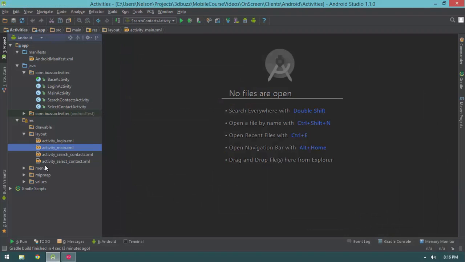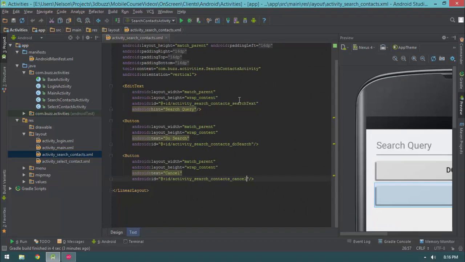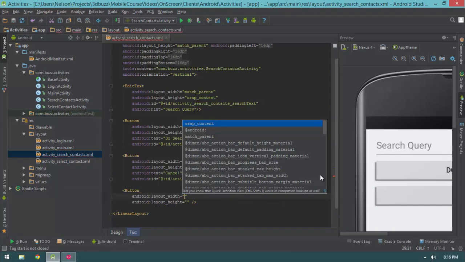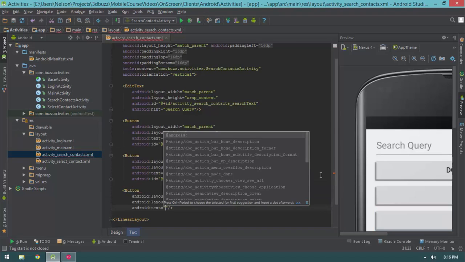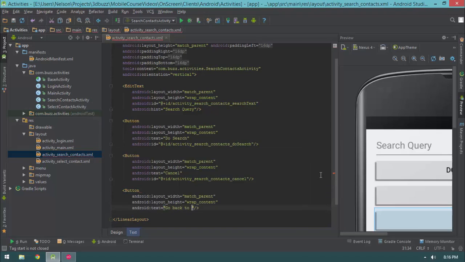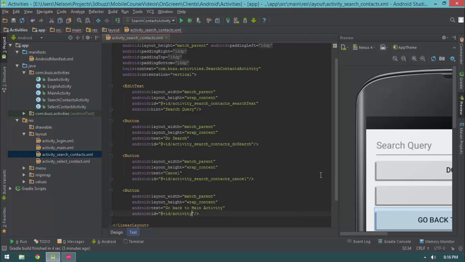What I'm going to do here is, inside of my activity select or search contact, which is very high in the hierarchy, I'm going to add another button. So under the cancel button, I'm going to go ahead and say button. Layout width is going to be match parent, wrap content for the height. Text is going to be go back to main activity. ID is going to be +ID/activity search contacts go back.